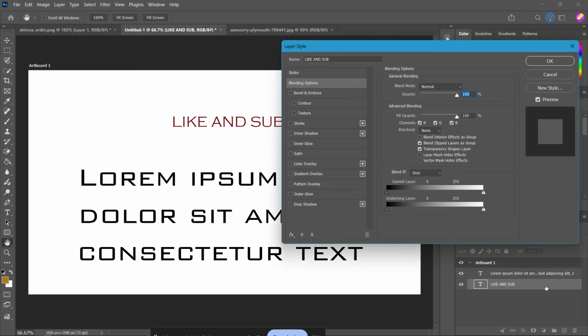That part is important. Don't double-click the T icon and don't double-click the text name itself, because that will just activate the text cursor instead of opening the layer options. You want to double-click the blank area beside the layer name so the layer style panel opens.